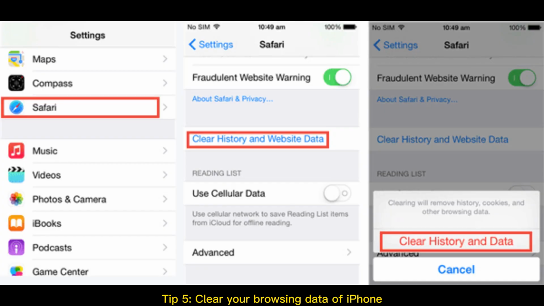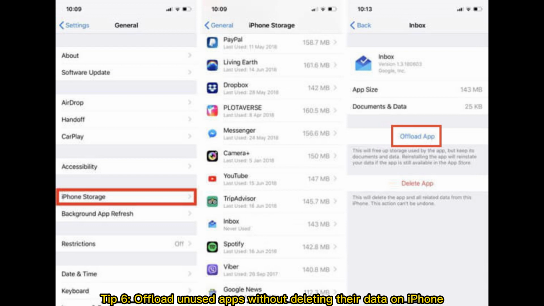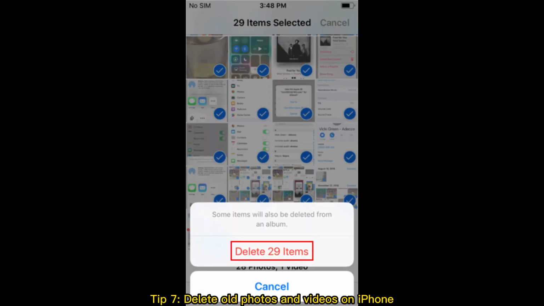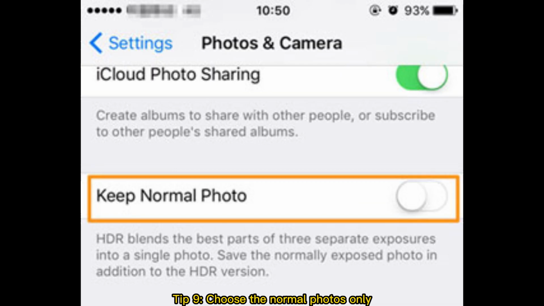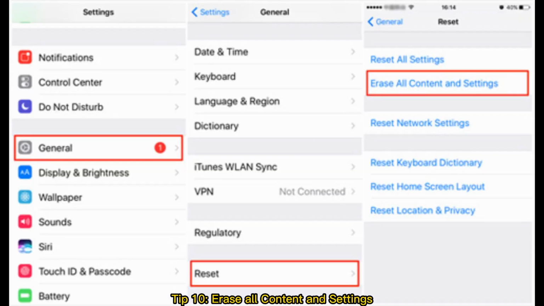Tip 5. Clear your browsing data of iPhone. Tip 6. Offload unused apps without deleting their data on iPhone. Tip 7. Delete old photos and videos on iPhone. Tip 8. Turn off Photo Stream. Tip 9. Choose the normal photos only. Tip 10. Erase all content and settings.